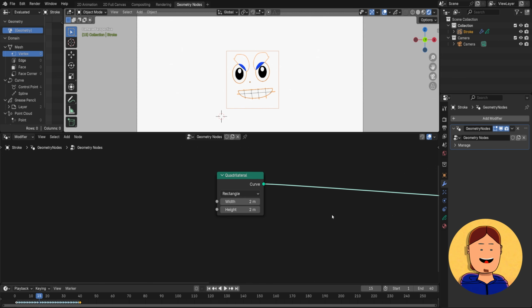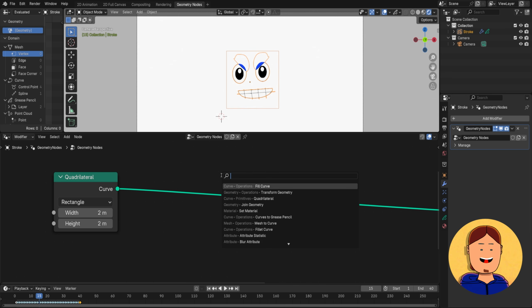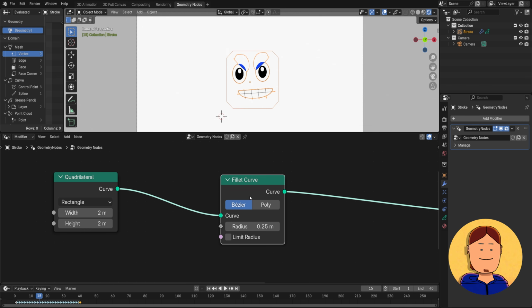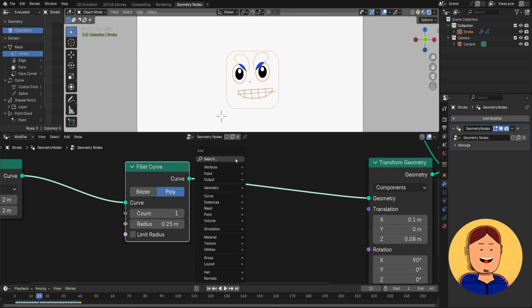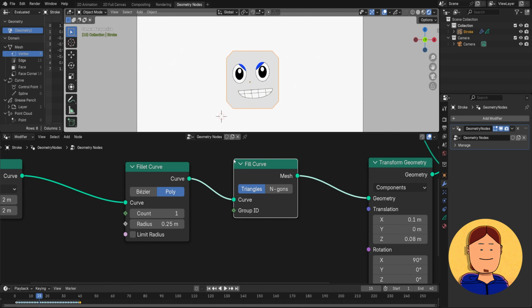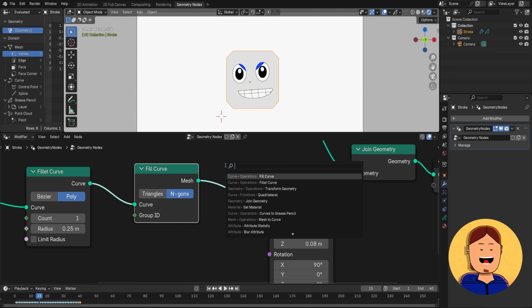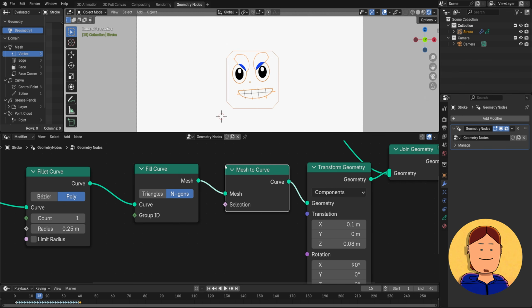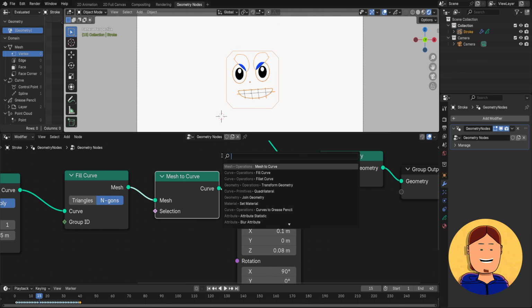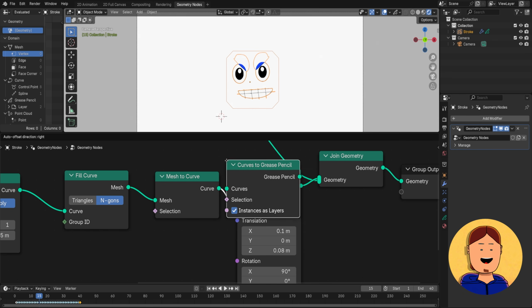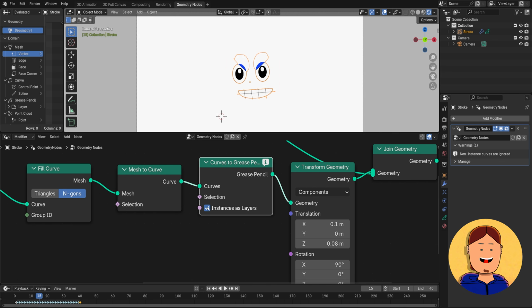To make the background solid, I need to add a Fillet Curve node set to Poly. Then a Fill Curve node set to N-gons. Since this node converts the curve to a mesh, I have to add a Mesh to Curve node. Then a Curve to Grease Pencil node. I uncheck this instance as Layer Box.